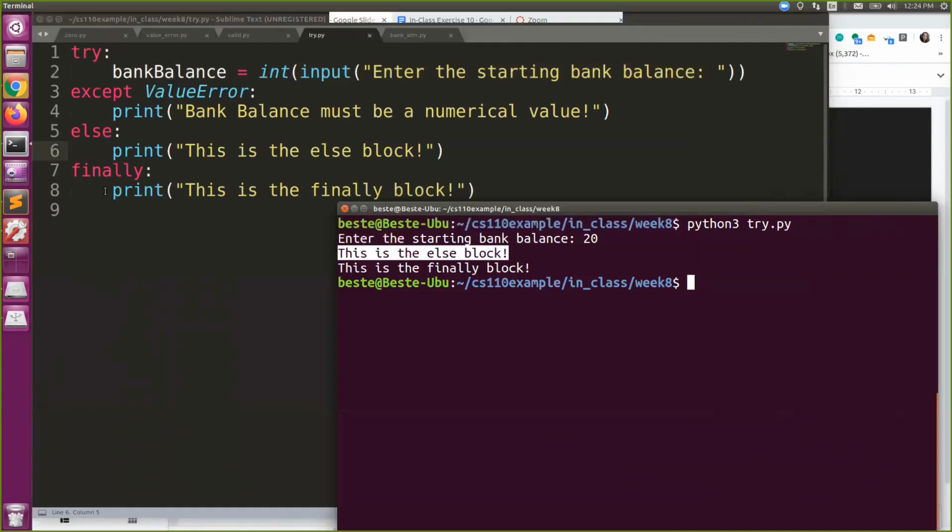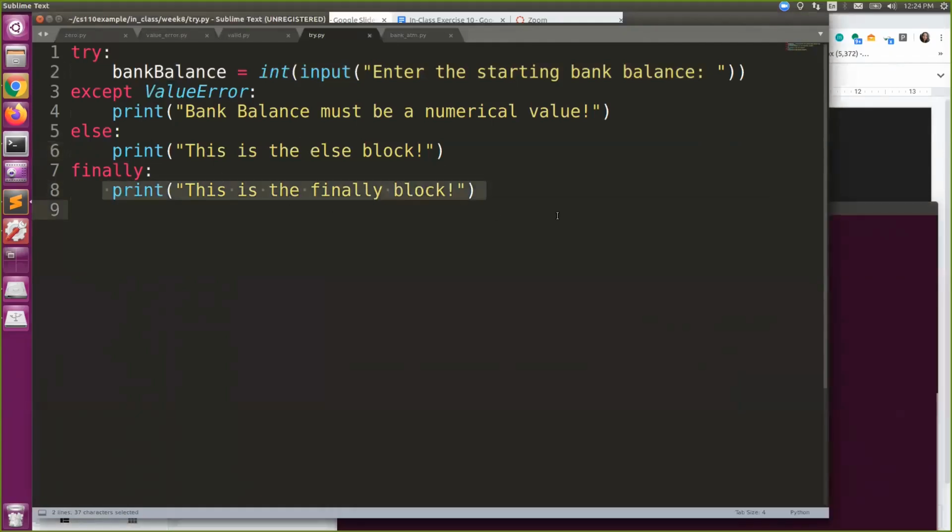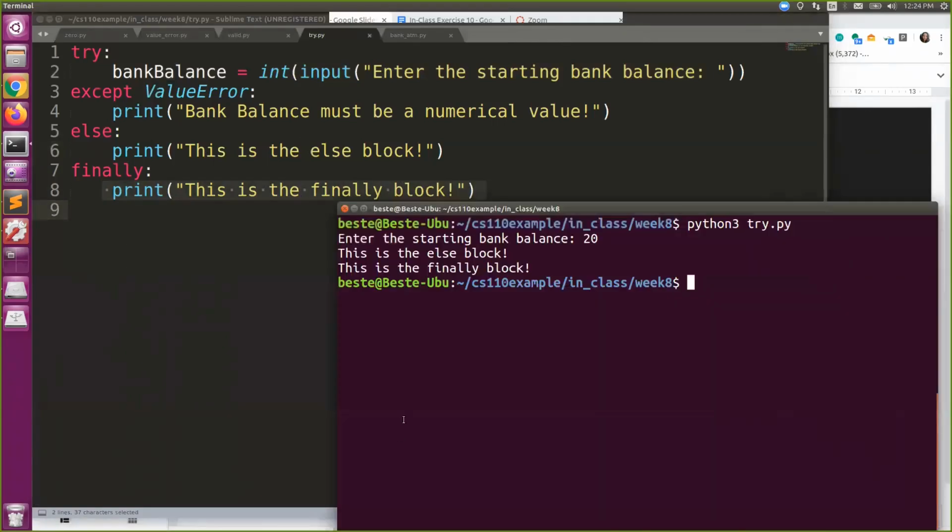Then with the finally block, remember, finally gets printed no matter what. So it will get printed whether this is an integer or not. So in this case, you know, it's an integer, it doesn't matter, it's going to print. This is the finally block. Okay.